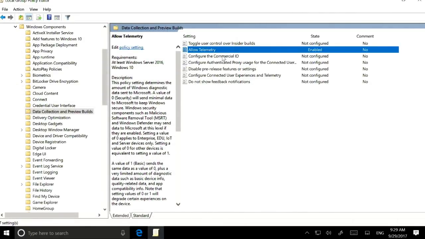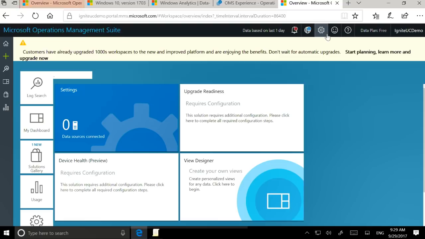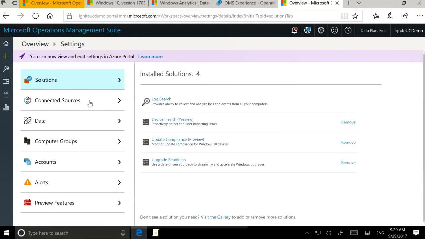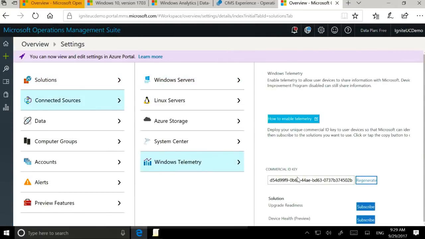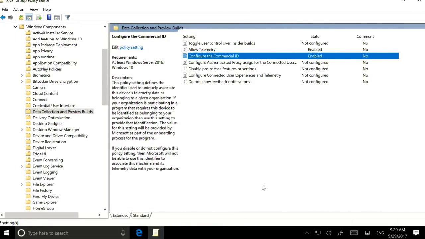The next thing, as I said, is once you've taken note of the commercial ID, you want to take that commercial ID and come here to the configure the commercial ID setting and configure this. This is how you would set it through the GP editor that you have on your AD. So those are the 2 things you need.